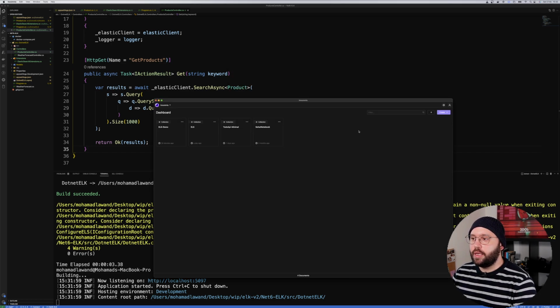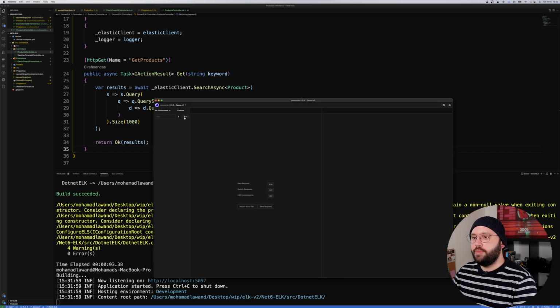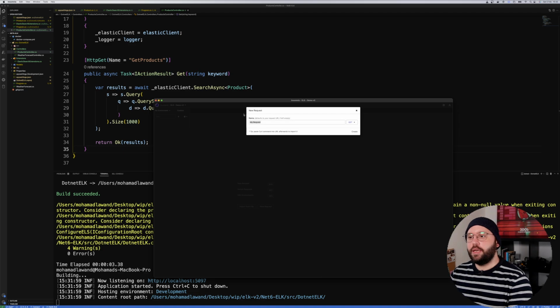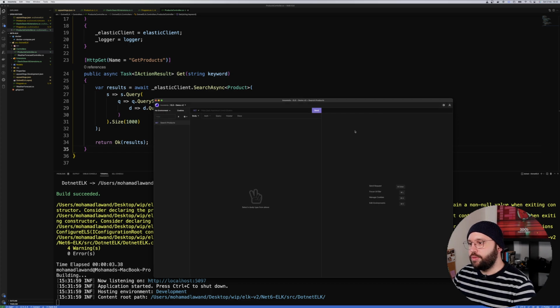And let's create a new request collection. We're going to call this request collection ELS demo V2, because I already tried different demos. And basically what I'm going to be doing here is creating a new request. I'm going to call it search products. It's going to be of type GET, of course.